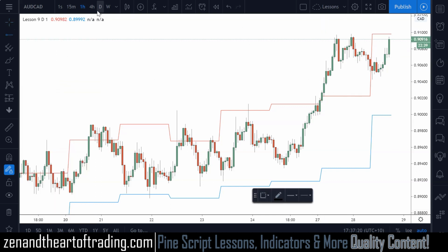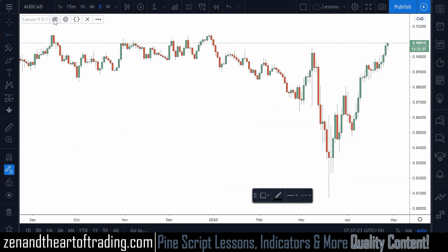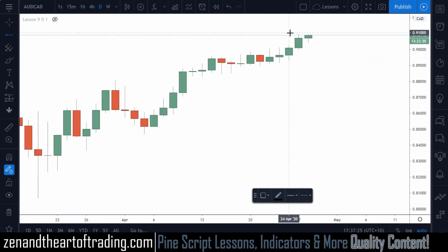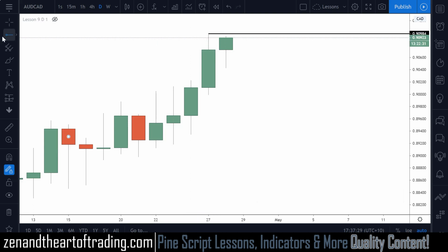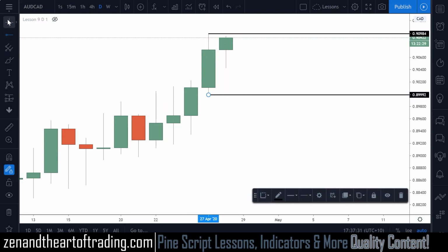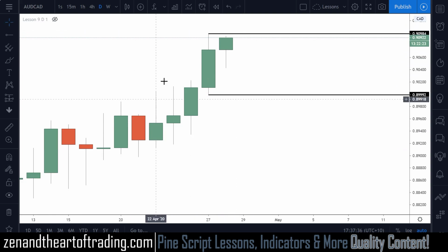Well, let's go out to the daily chart first of all and hide this indicator. And let me draw in a couple of lines. So first of all, let me draw in the high of this day and the low of this previous day. The script that I'm going to teach you how to code today will do just this. It will draw the previous day's high and low over your intraday charts.